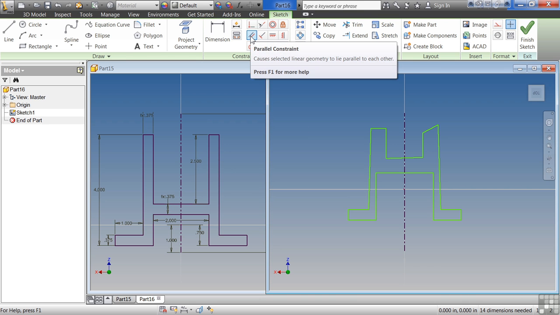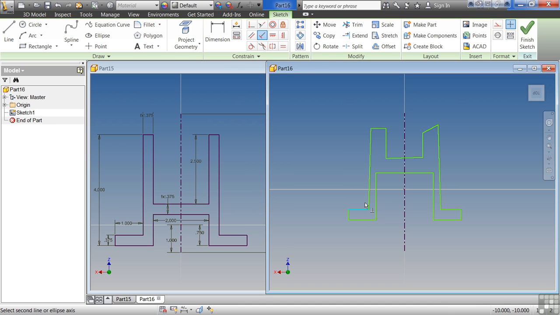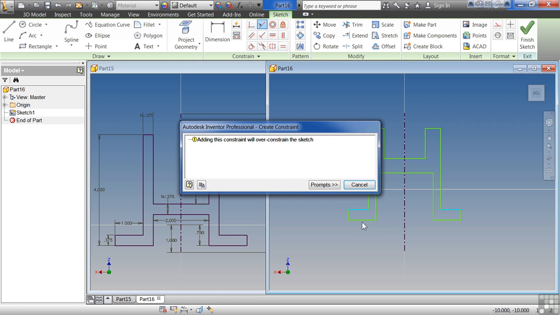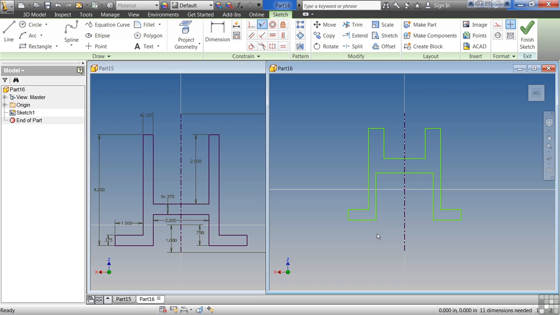Next thing I'm going to do is come in here and tell it to be perpendicular here. It's going to lock that down. Say collinear on this top one. Collinear on the top of these legs. Hey, we're already there. We don't need that. It's giving me this warning telling me that adding this constraint will over-constrain this sketch. That's fine. So now I believe I have a very nicely geometrically constrained sketch.